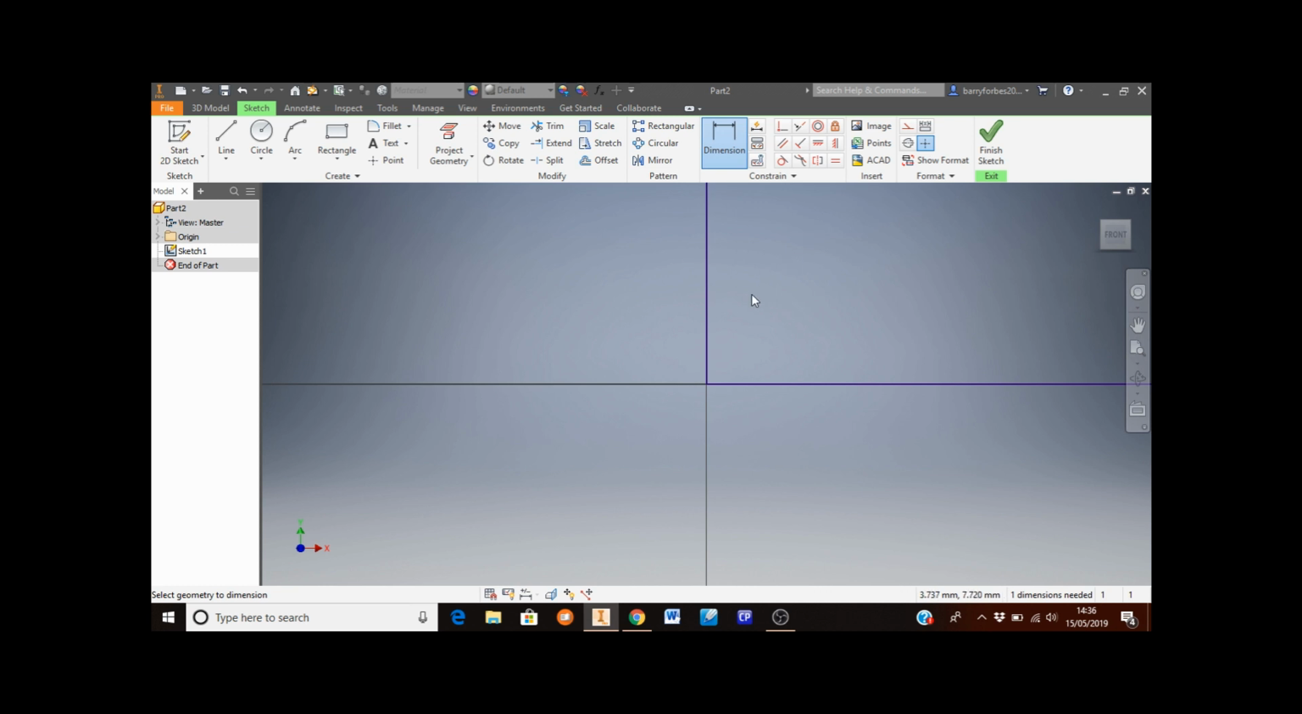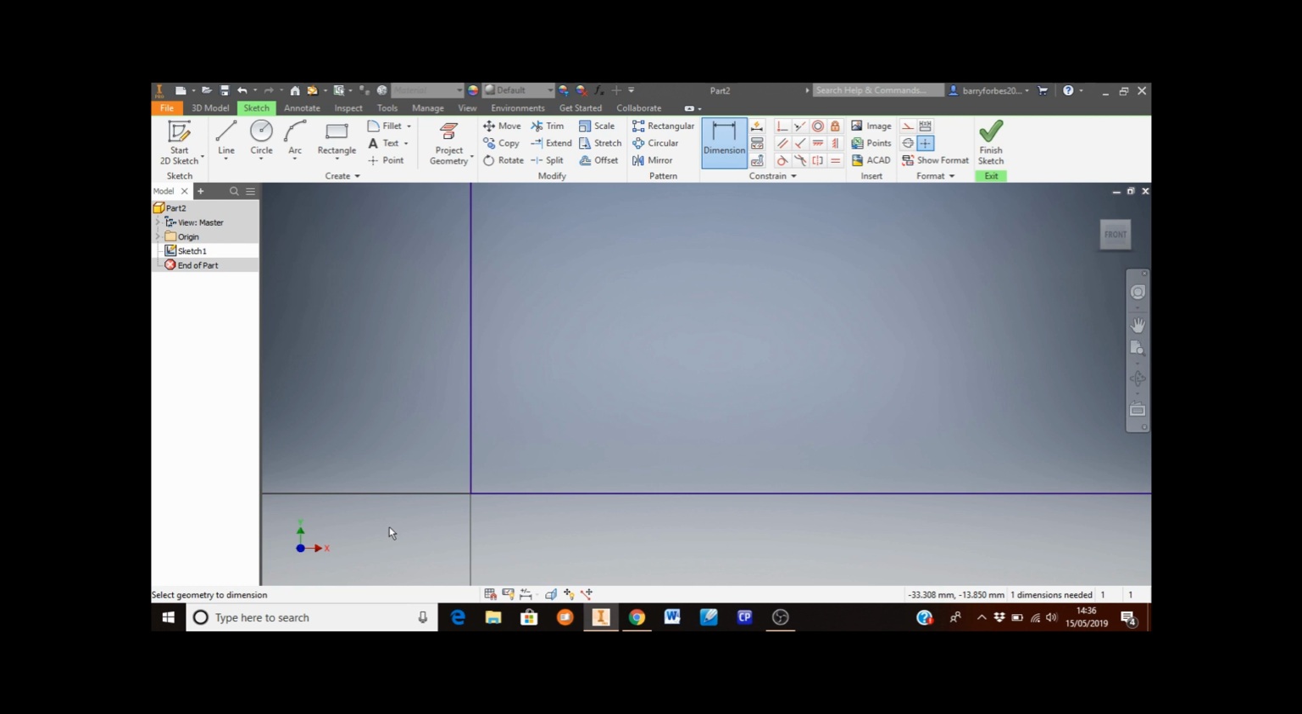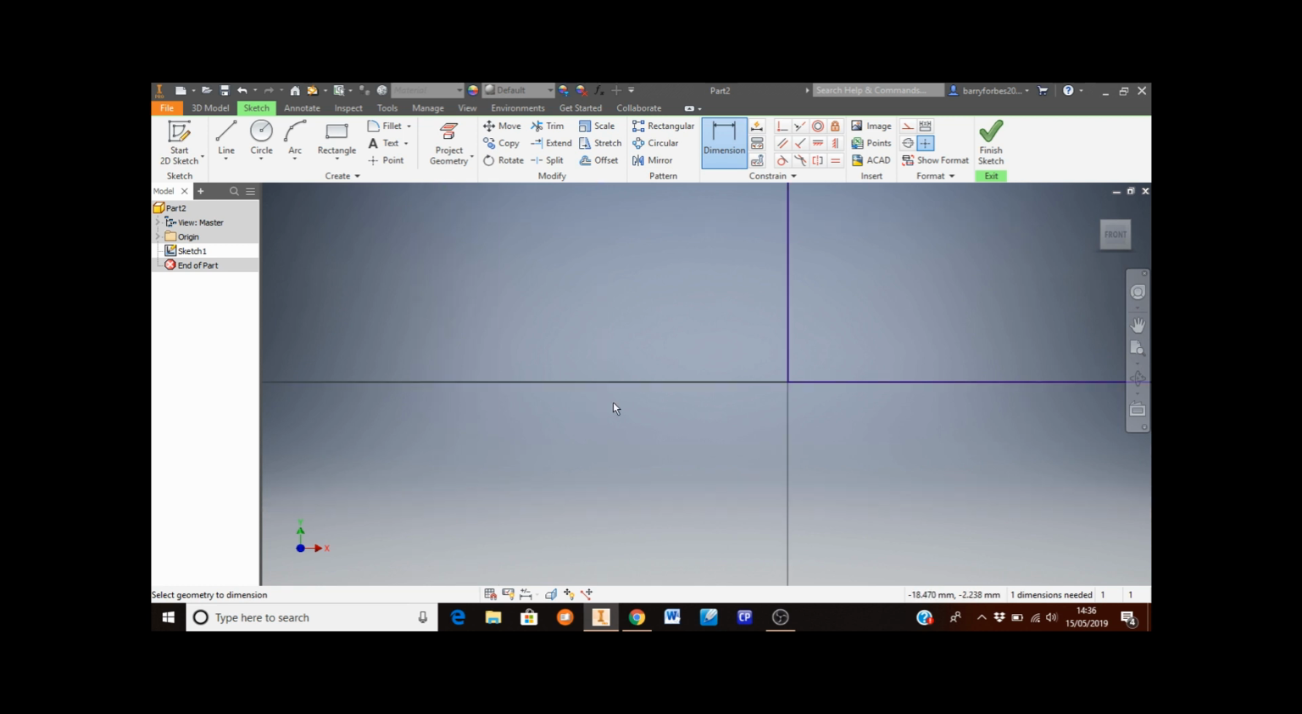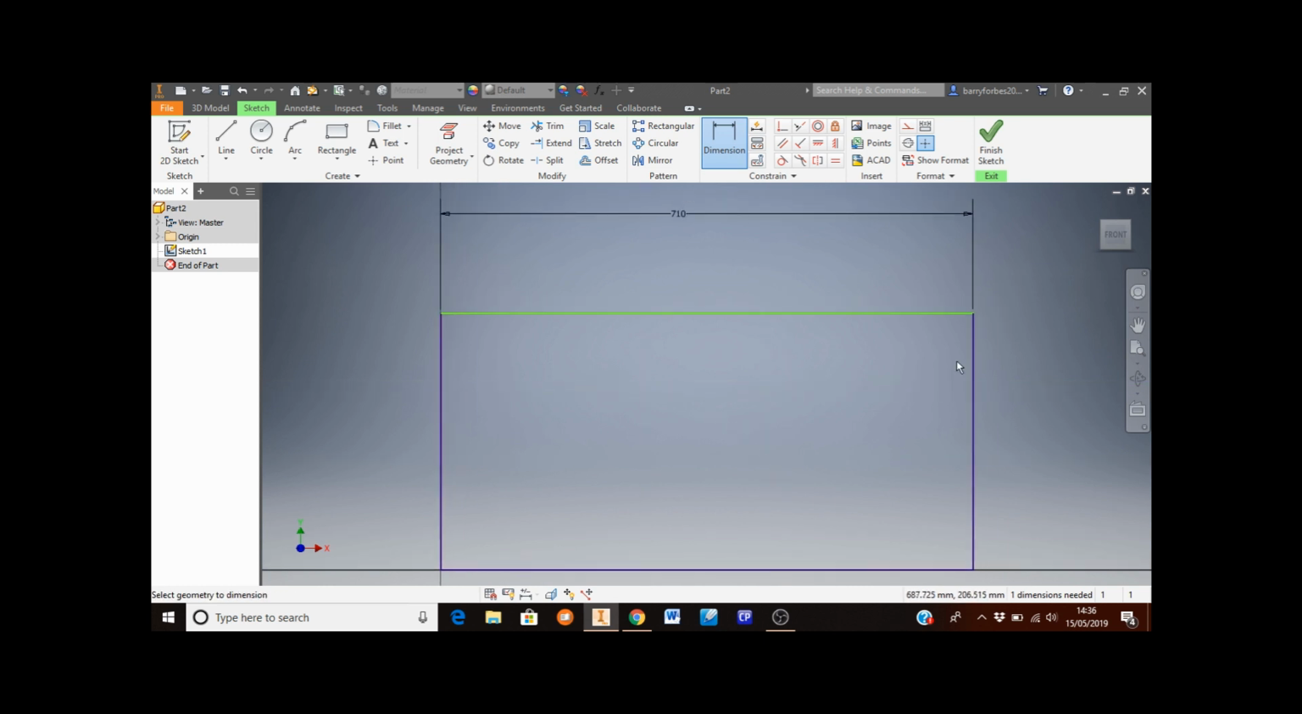What you'll see now is that this rectangle is going off the screen. There are two ways of bringing this onto the screen. You can either roll the middle mouse button away from you till you can see all of the rectangle, or alternatively, double click the middle mouse button and it'll auto fit to that size.